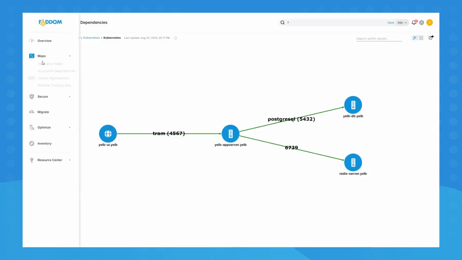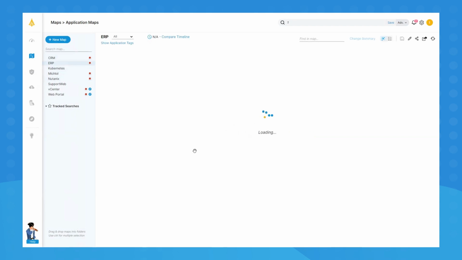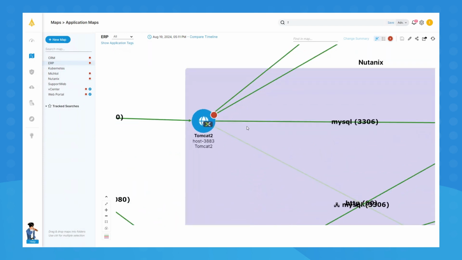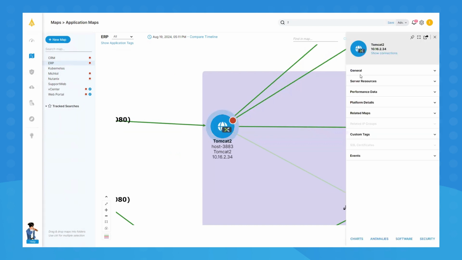For example, we discussed that the core functionality in Faddom is to build those business application maps automatically. So let's deep dive into one. Here we have an ERP application. I can go and drill down on a specific server that has different connections right now, and I want to know what was the impact. Each server has different properties. I can see if it's participating in other business application maps.